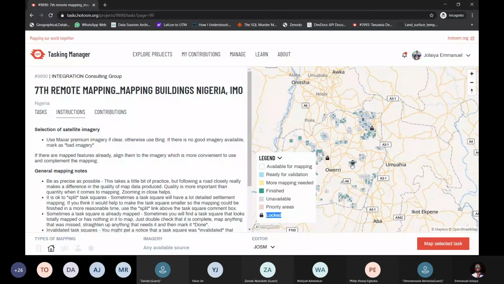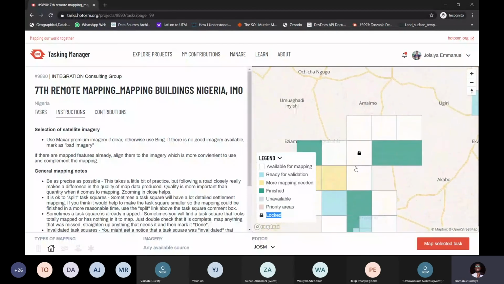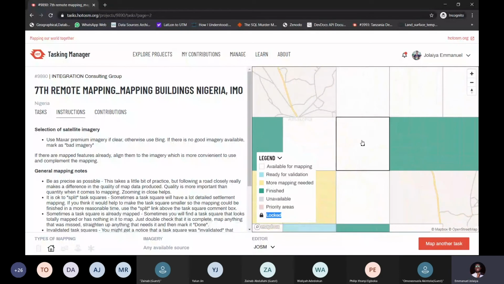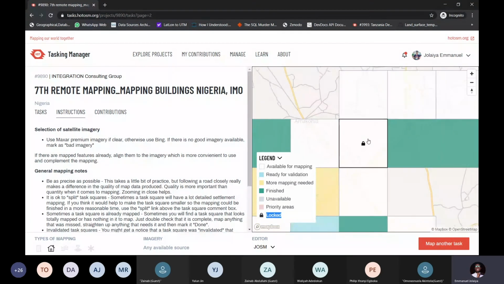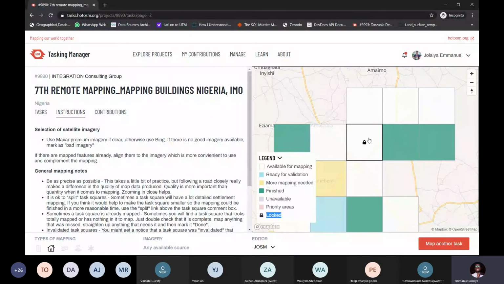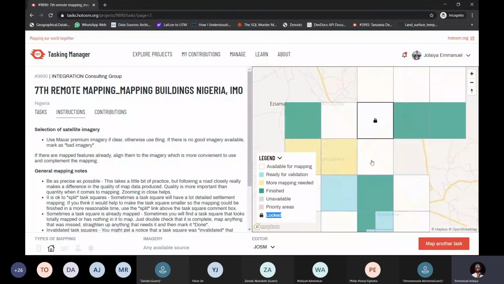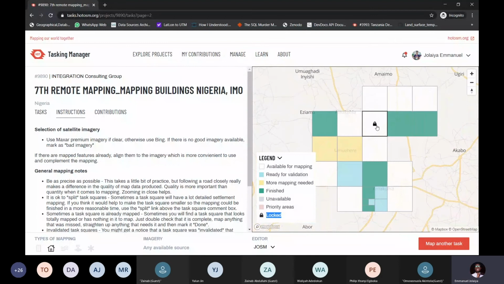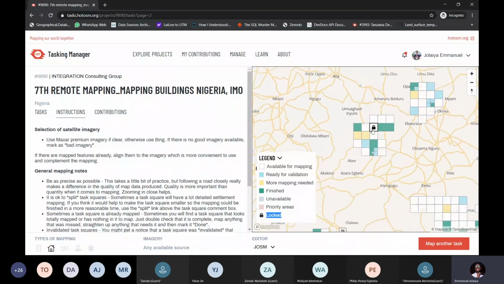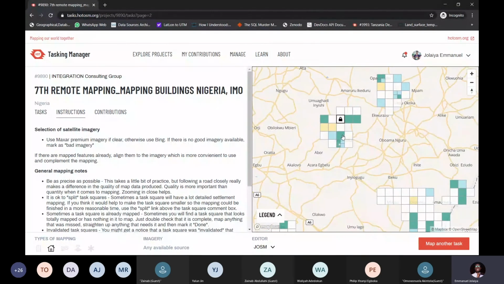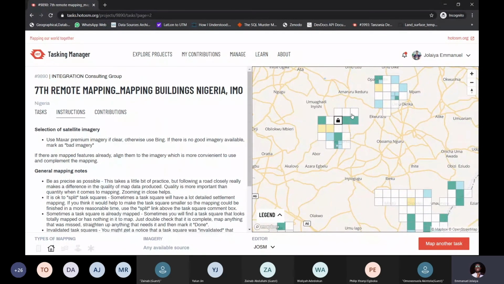Then locked. Another beauty of Task Manager is that you can lock a task. So right here, someone is mapping this task, meaning I can't map it. You can see right here it says map another task. If I hit this one that is available for mapping, it tells me to map the selected task. But when I hit this one, it's going to tell me to map another task. So this is to prevent duplication, redundancy, and some form of errors in the project. Basically, one of the ideas behind the tasking manager, even from the name, is that you get to manage projects and tasks. So that's basically all with the tasking manager.